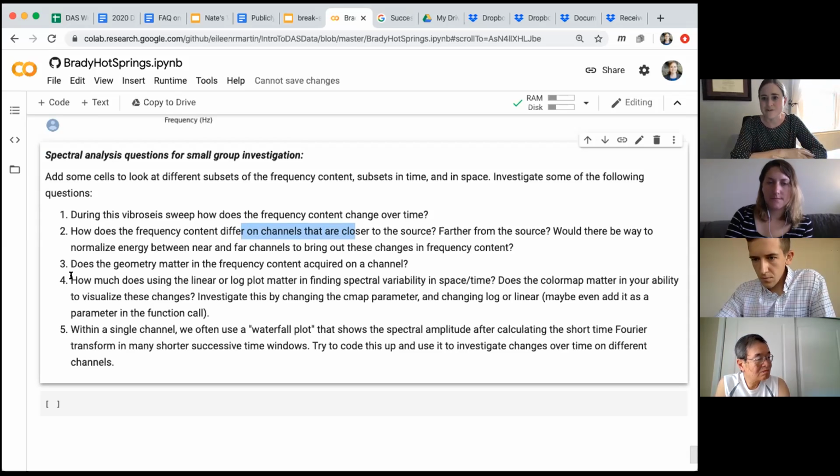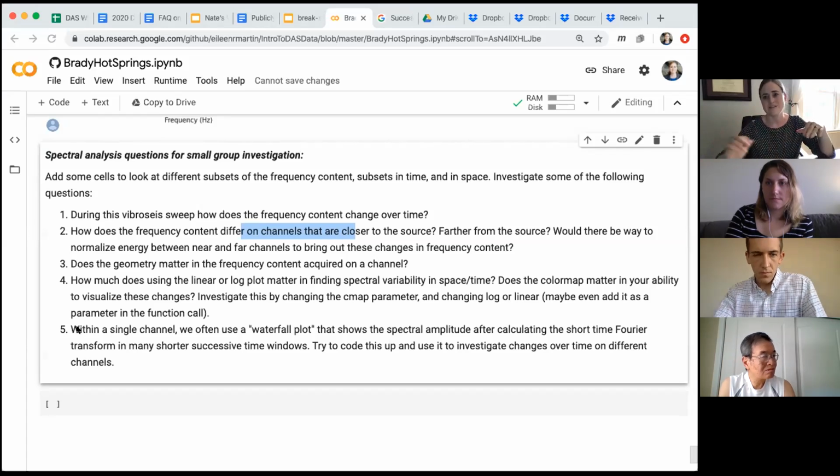Also, just general visualization things, figure out what works for you on using log or linear scale or adjusting and creating your own scale for the color bars. Then for those of you who are more advanced and may want to code up something on your own, think about for a single channel or maybe a collection of channels that you might average their amplitude spectra together. Can you create something to do short-time Fourier transforms and then create like a waterfall plot to see for a particular channel or group of channels, how does that frequency content change over different time windows that are much shorter?